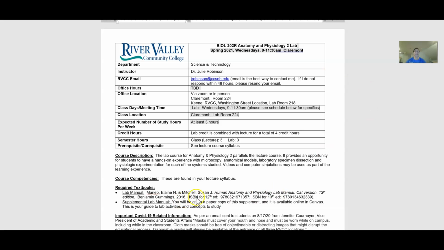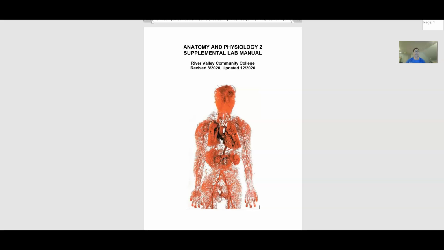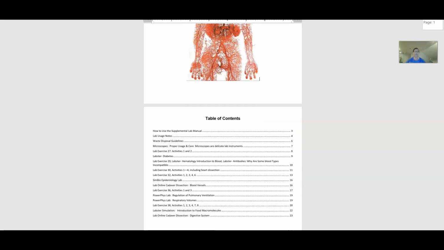So you're using the same lab manual as last semester. You'll also get a paper copy of the supplemental lab manual for this semester that is the guide for what you're doing in lab, what you need to study for lab practicals and what you need to be competent in, and some additional resources. So I'm going to show you that really quickly. This picture, by the way, is from a Body Worlds exhibit.